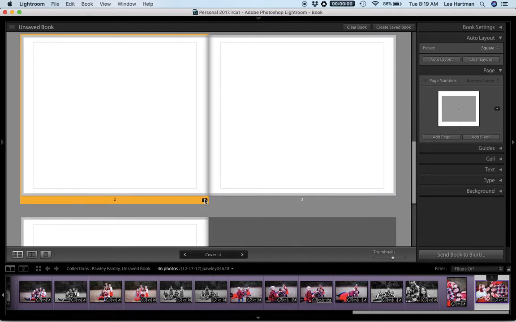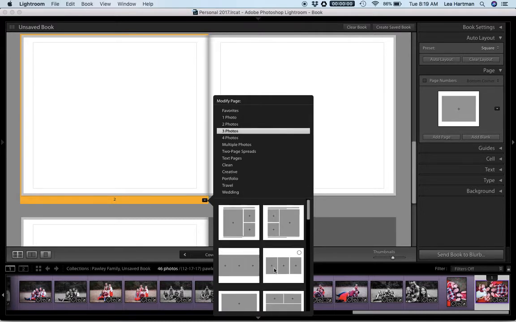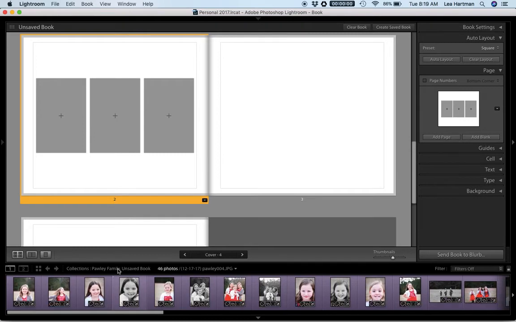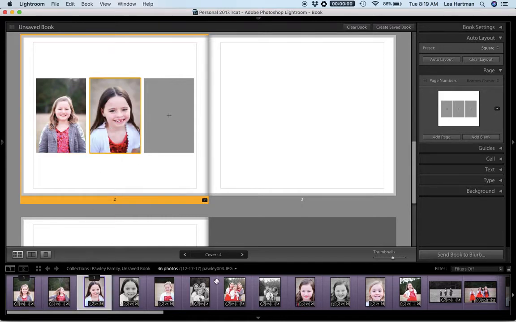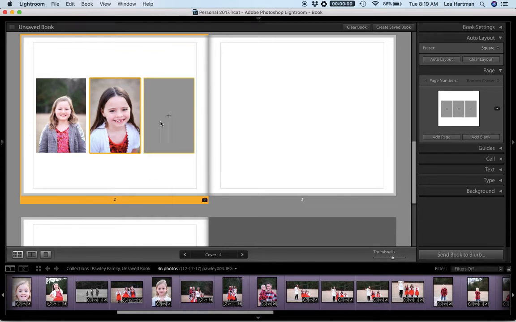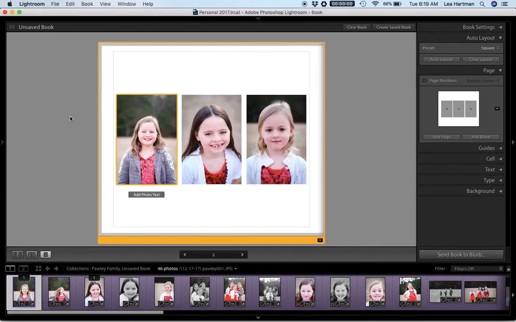I hit Add Blank. Now for this one, I'm going to go ahead and say I want to include 3 photos. And I'm going to include 3 photos of the 3 little girls. And then you just drag and drop right in. It's really, really easy. Just like that. And we've got all 3 little girls, sisters.